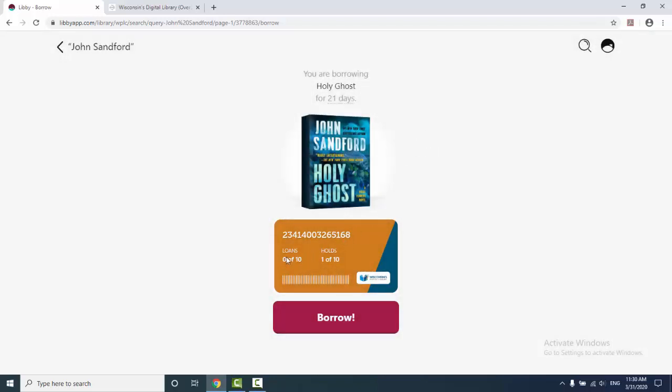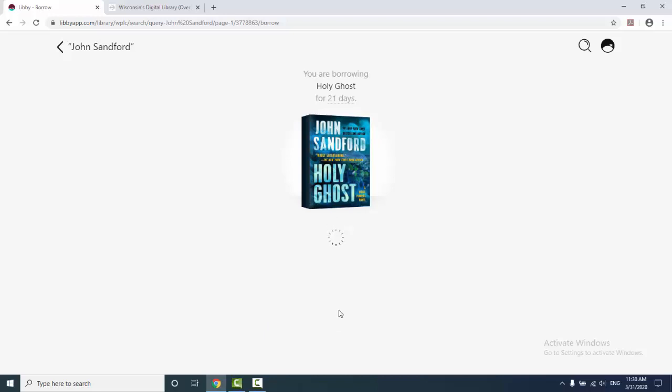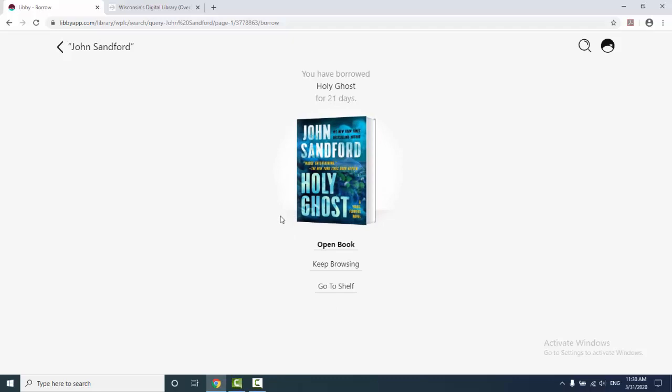But we're going to go ahead. This is showing us we have 0 of 10 books checked out, and I have one book on hold, which I did in a previous session. So I'm just going to click Borrow. Depending on the type of device that you're using, you should see a little time clock that will fill in as it's downloading.